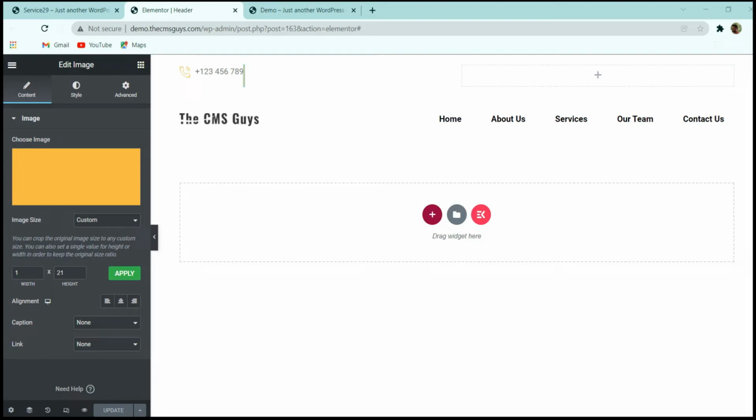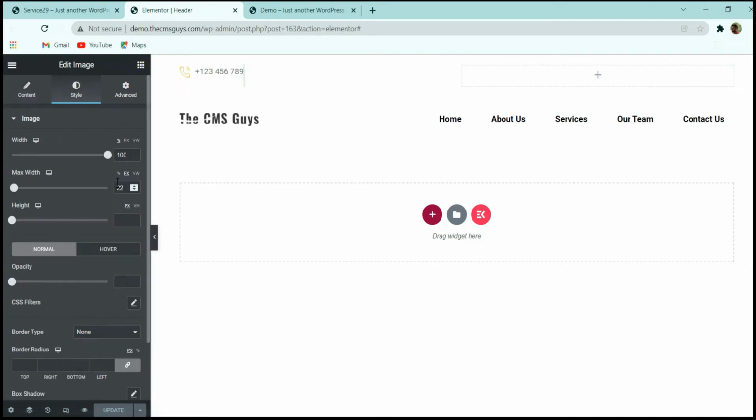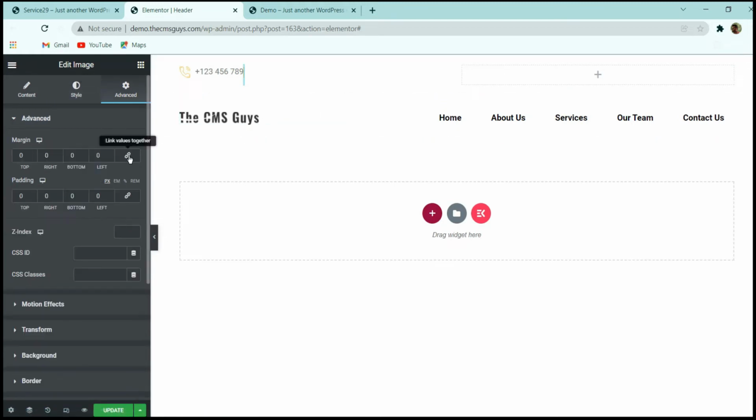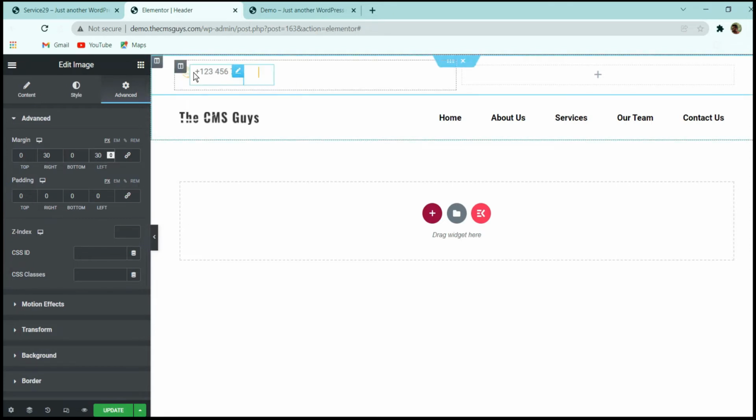And then now we can go to the style part of it, and set the max width as 1 pixel. And then we can go to the advanced tab, and here we can give it a left and right margin so that there will be a space between them. So right 30 pixels of margin and left 30 pixels of margin, so that there will be equal distribution.